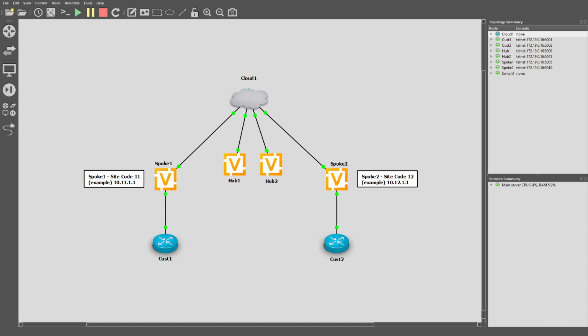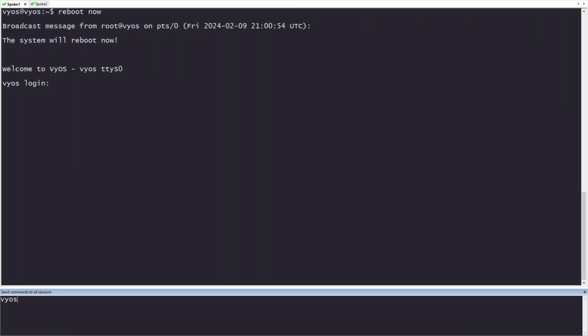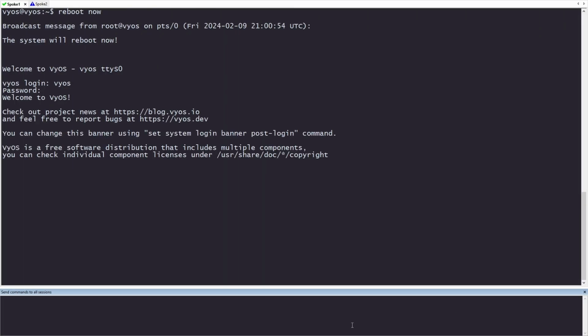Let's go ahead and get started. First, let's log in. And now we need to go into configure mode. We're going to be setting VRFs A, B, and C, and they're going to be mapped to table 101, 102, and 103.